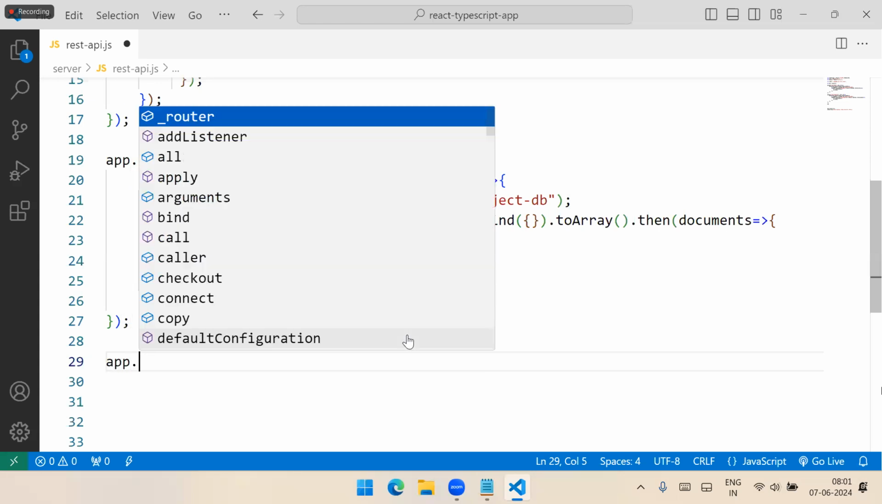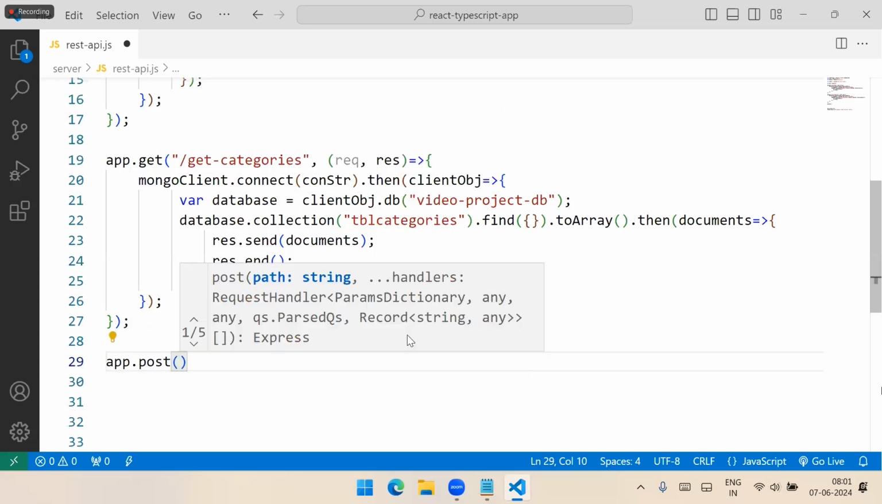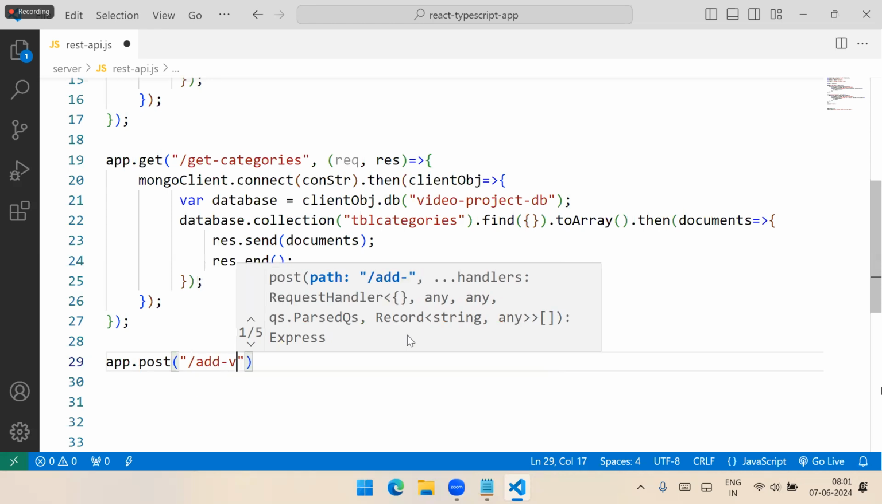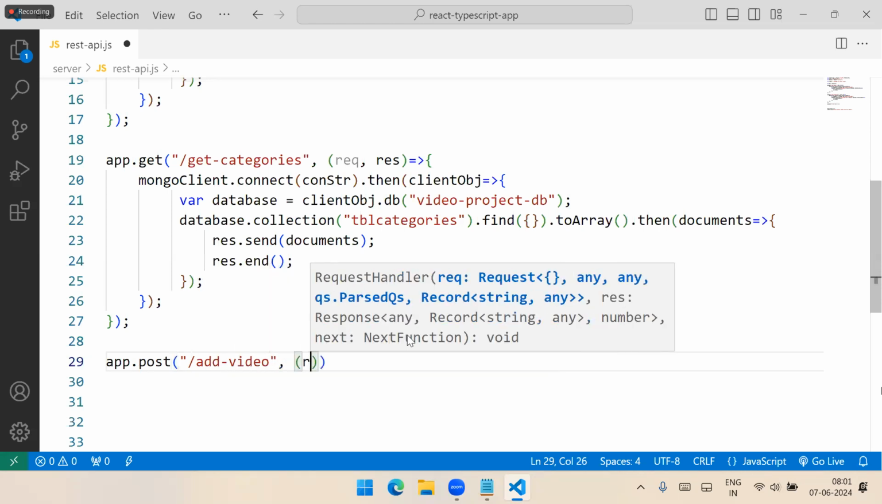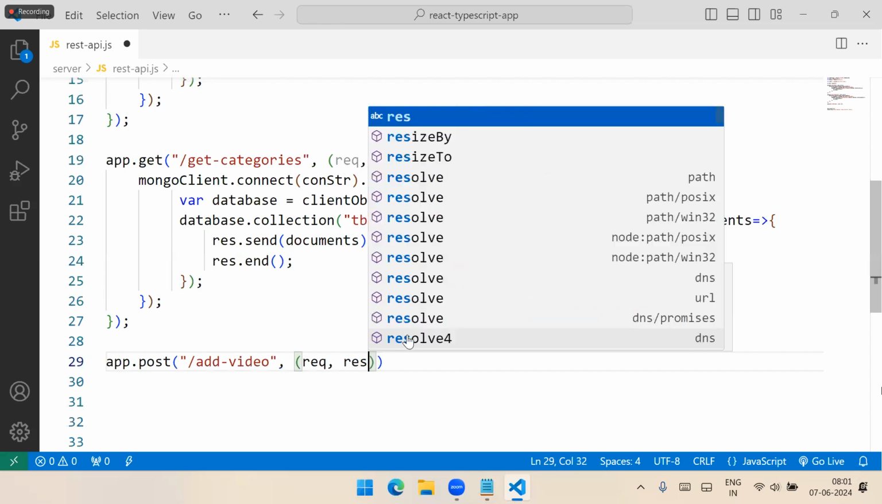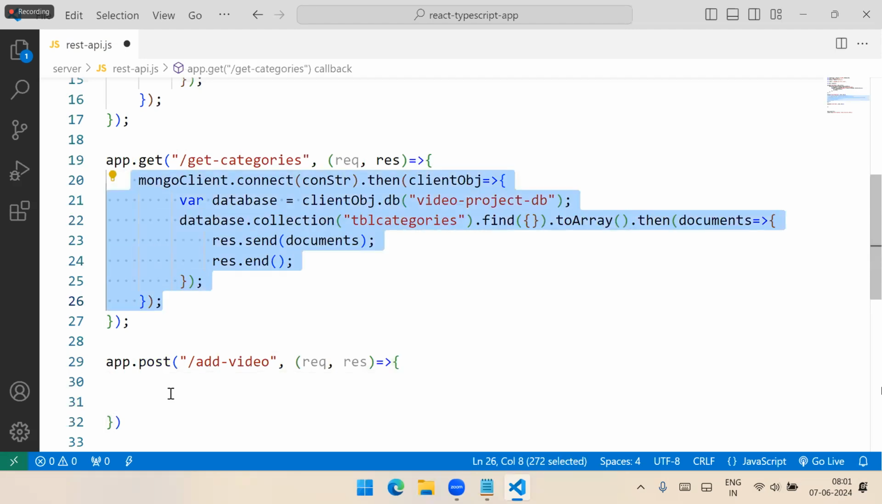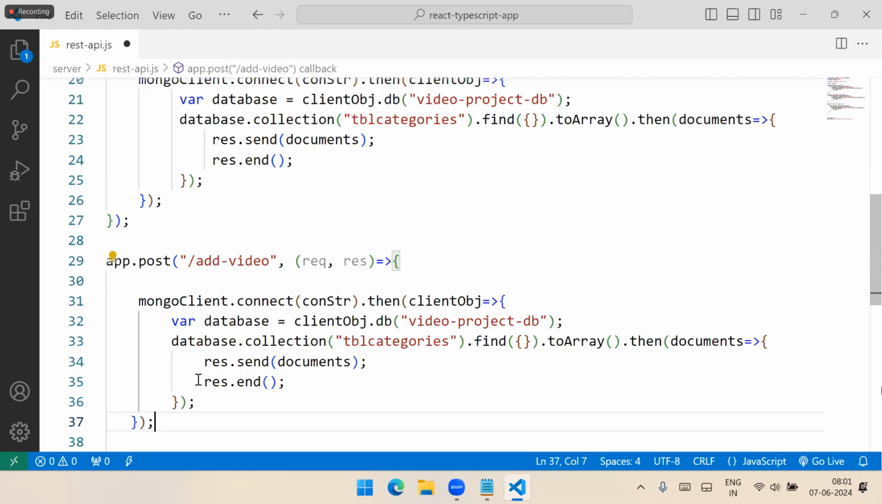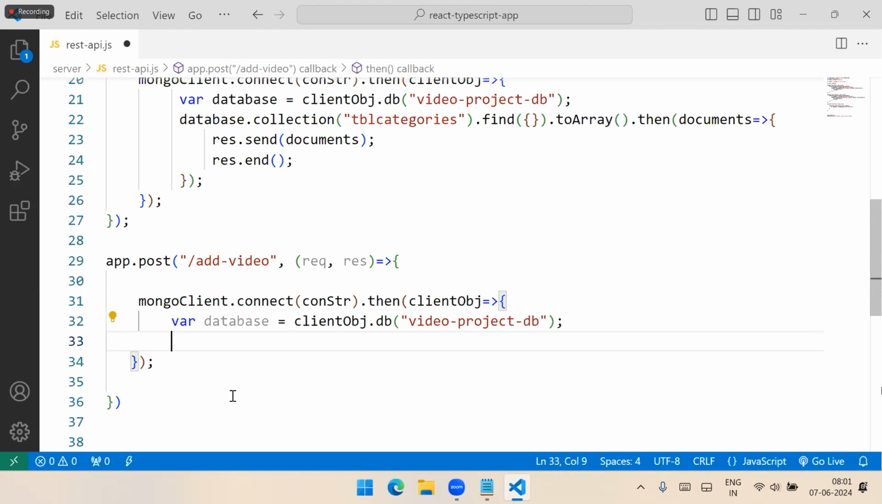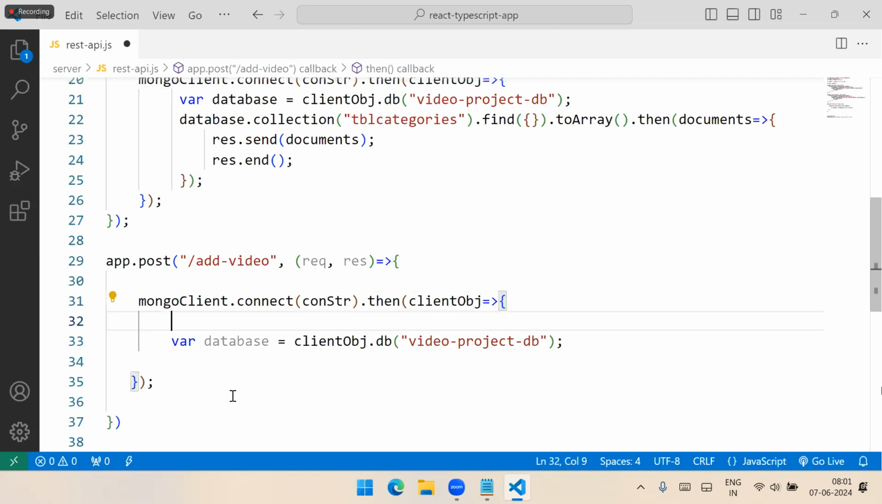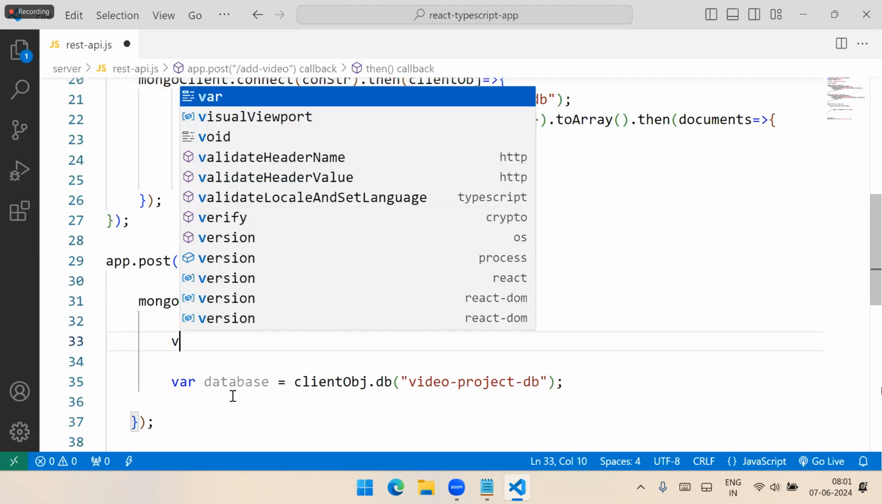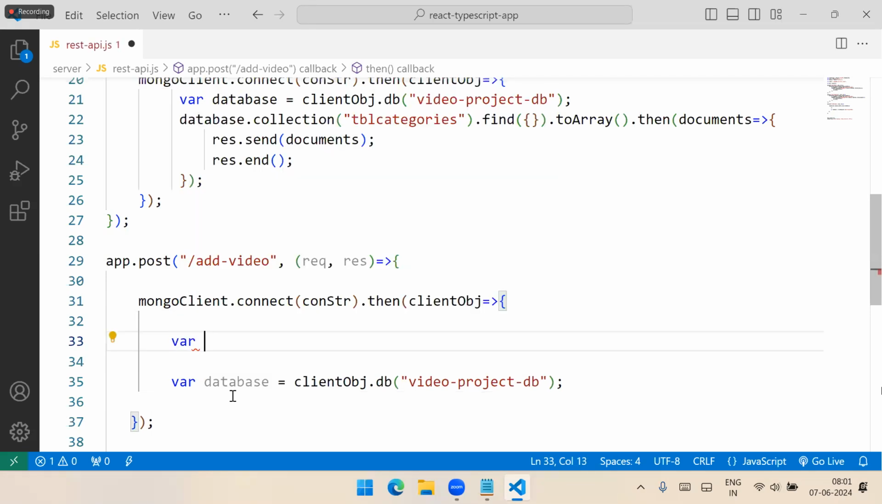Next, app.post. So post will be add video. So request and response. So here we need to connect. We will put a connection here. The database is the same. Into the database, we need to add a video. So first we will create a video here.